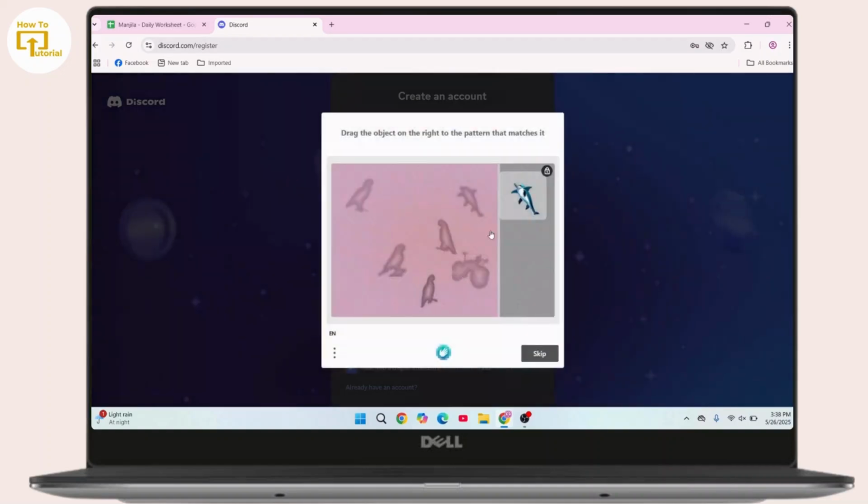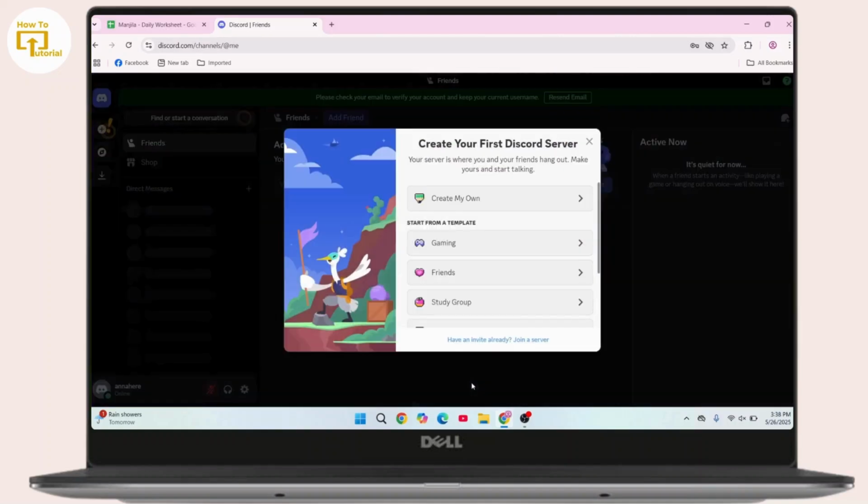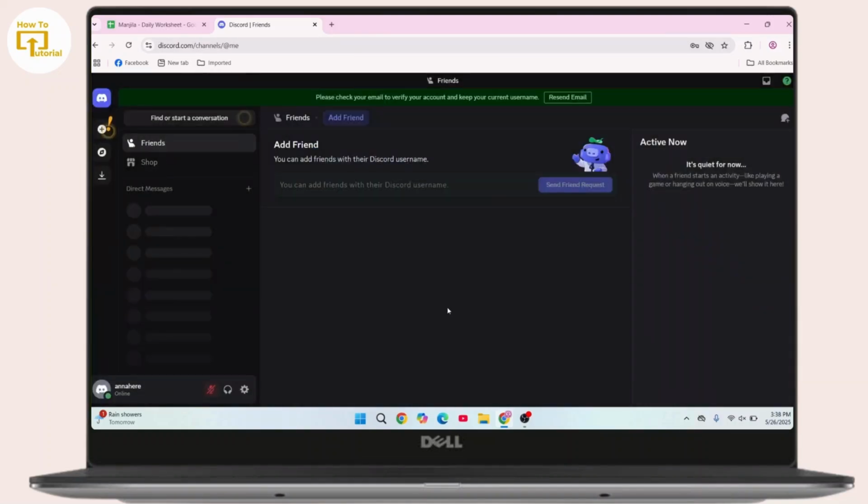After that, you will need to confirm your identity. So confirm this. Click on verify. So once you're verified, now you have your Discord account.